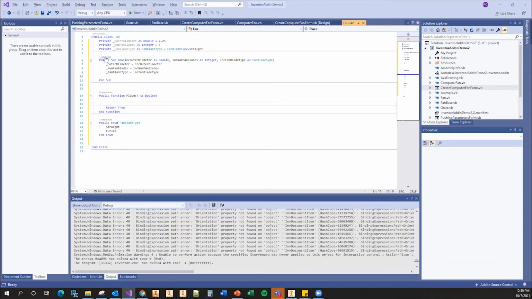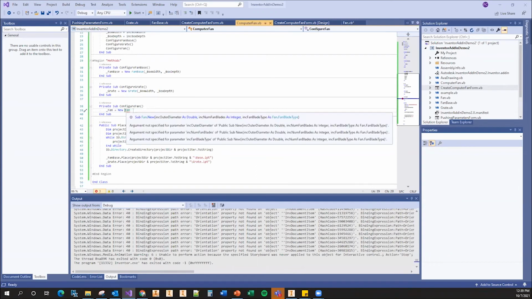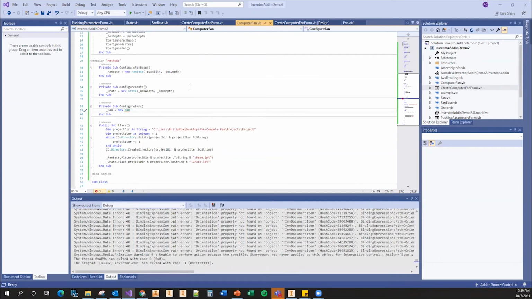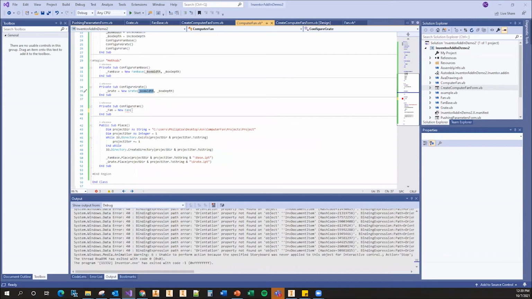Okay, so why don't we go grab some of the code. Now, it's yelling at us. Why is it yelling at us? Well, because we said it needed more variables passed into it. So here you can see which variables it needs. So outer diameter, I'm just going to guesstimate here. I think it's minus 0.25. We'll see if that works.